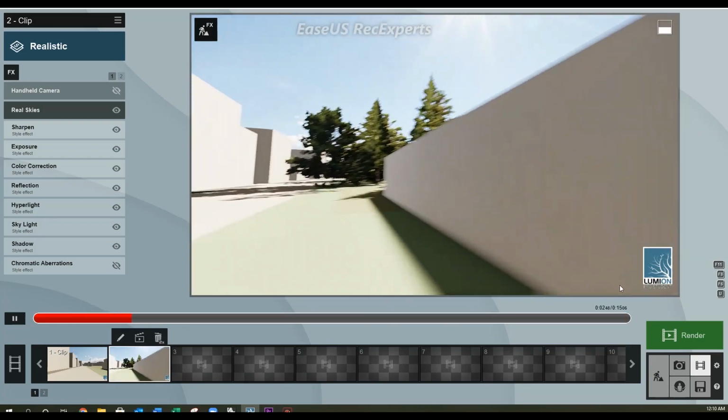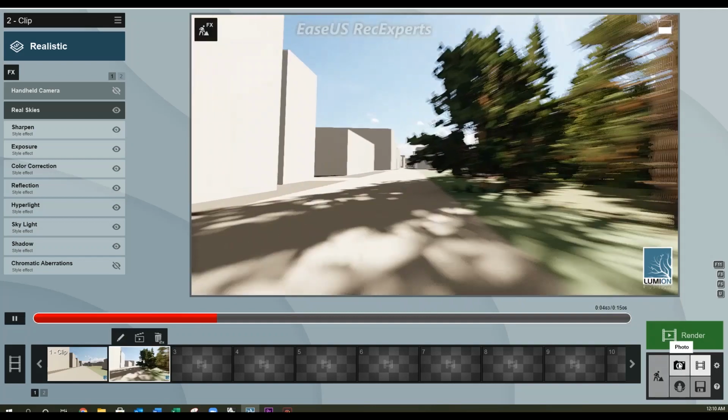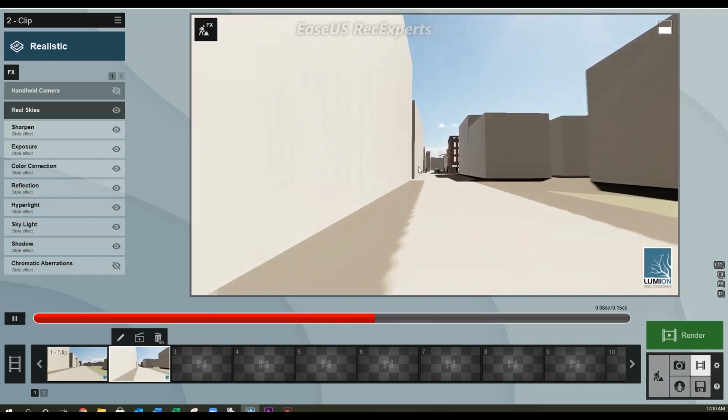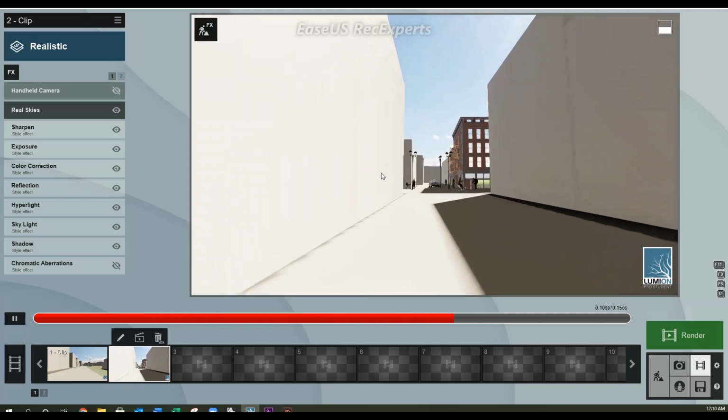That's kind of the basics of rendering in Lumion. You can do your photos, your 360 panoramas, and your movies. That pretty much covers all the basics of Lumion.